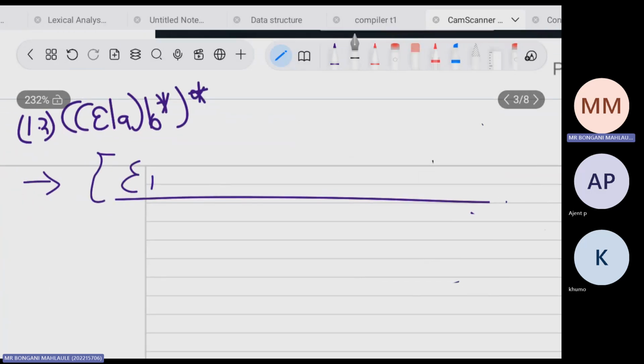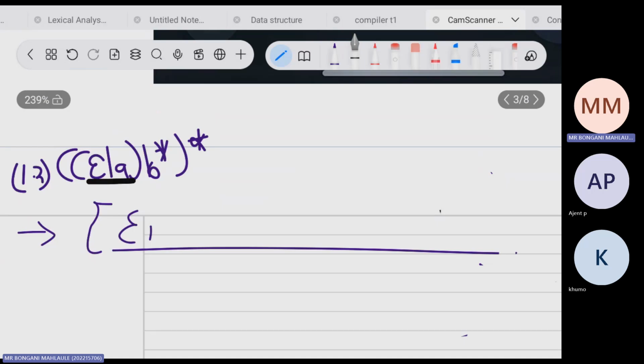Now, we can either pick an epsilon or an A. So you can have an A, and then now we can have what? I've completed this part again. Now what's happening is that I cannot write A alone. Why? My regular expression will always end with a B. Remember, there is this B here. I cannot ignore it, so it must be AB.